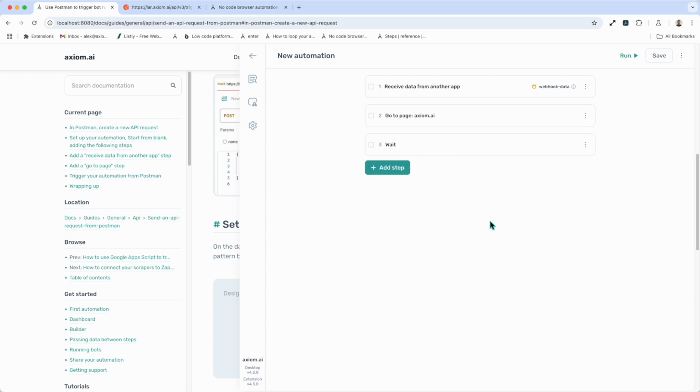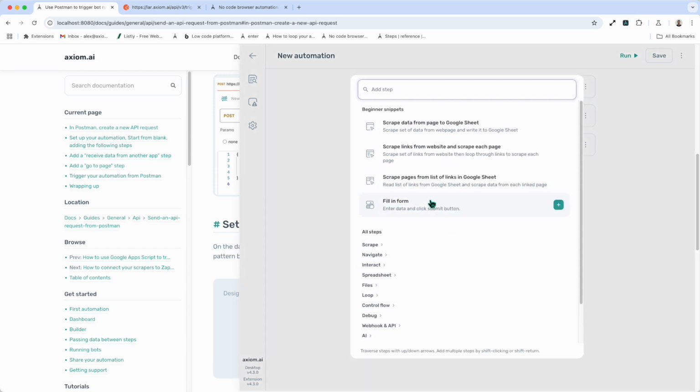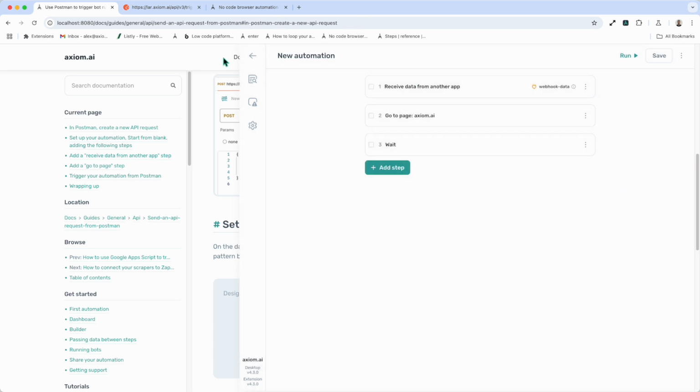Now, of course, for the purposes of this demo, I'm just showing you quickly a go-to page. You can use the step finder to flesh your automation out, and whether you want to scrape web pages or do data entry, etc., you can just add the steps you need. So that's my basic bot setup. I'm going to give it a name.